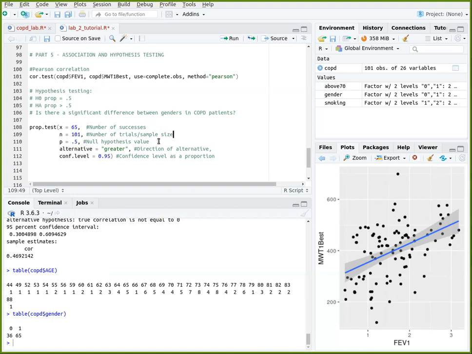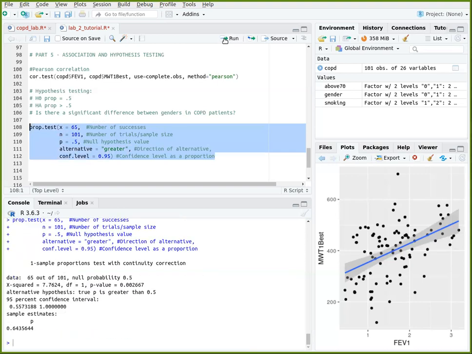p is the null hypothesis you're assuming. So we're just assuming the proportion should be 50%. Our alternative hypothesis is that it's greater. So that's the direction. We already have previous theory and indication from this data set that the male value is going to be greater. And then we determine the confidence level that we want to test at, and it's 95%. We just run this function and we get the result of this one-sample proportion test with continuity correction.